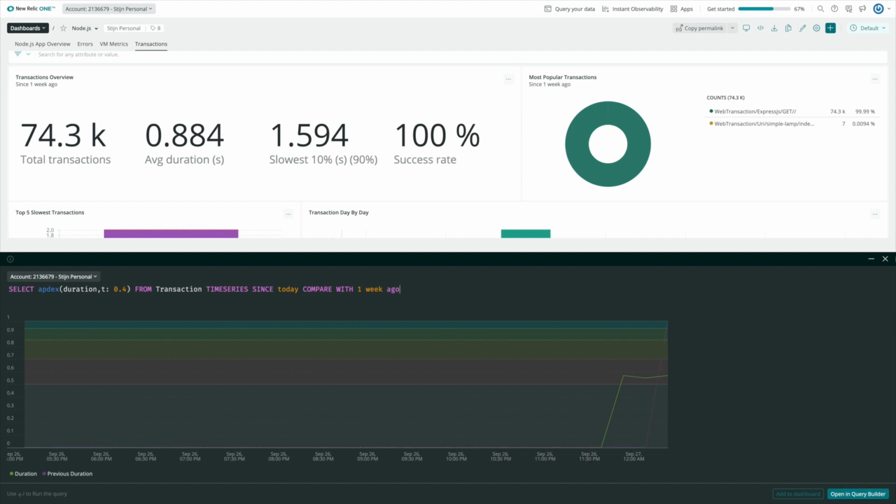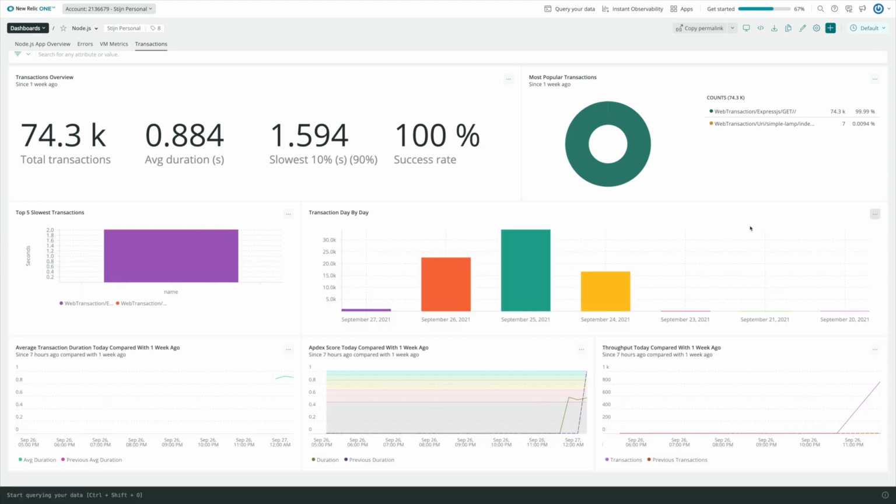So in just a couple of minutes here, we went from discovering a Node.js quick start to instrumenting the data, and now we get to see and interact with our data. No need to go through a manual installation or build any of these charts. It's all right out of the box.